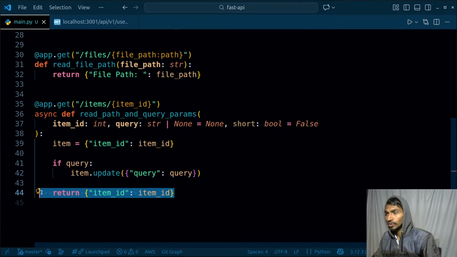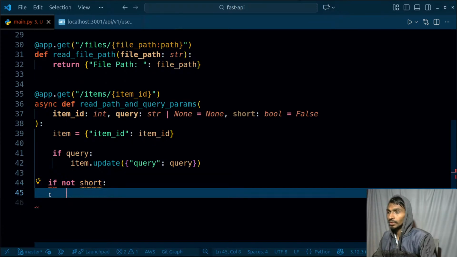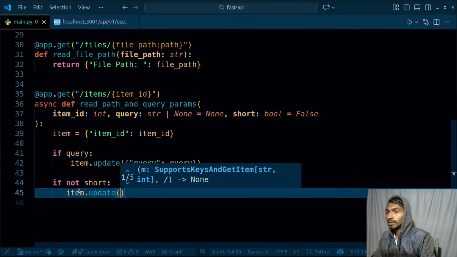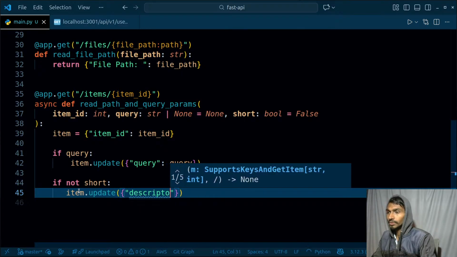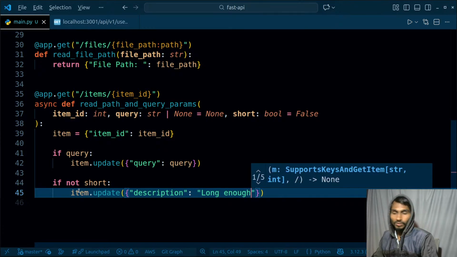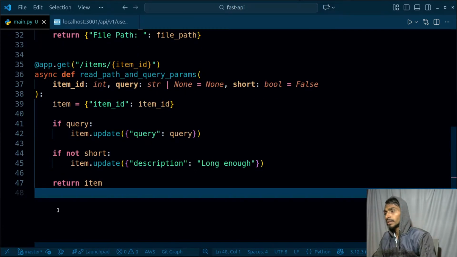Not only that, if I actually have, if not a description, not short, if that is not short, in that case what will I be doing? In that case I will be adding one more thing, item.update, and then it's going to be a description: long enough, just like this. Just want to try it out, and at the end of the day I will simply be returning the item from here.